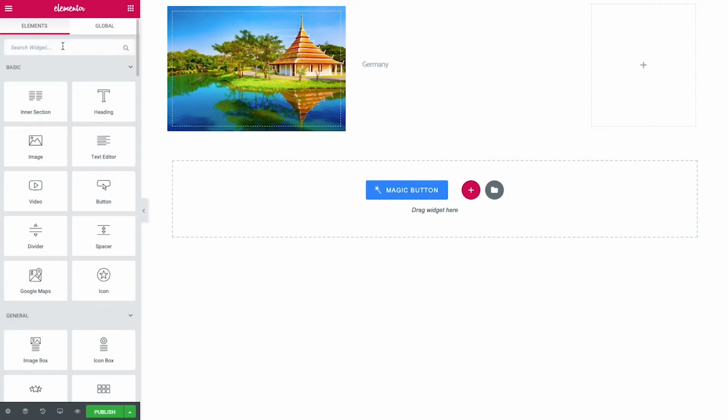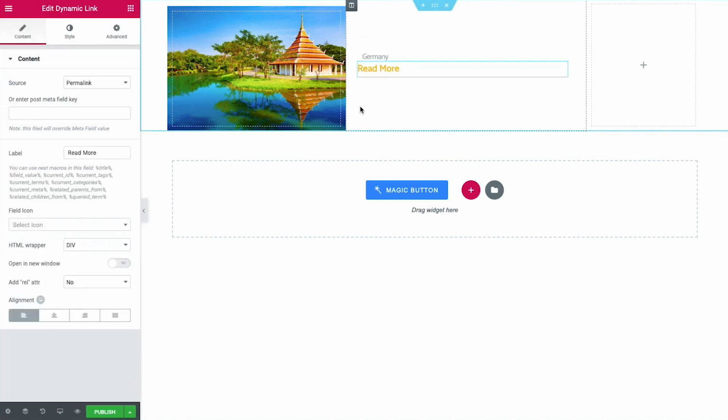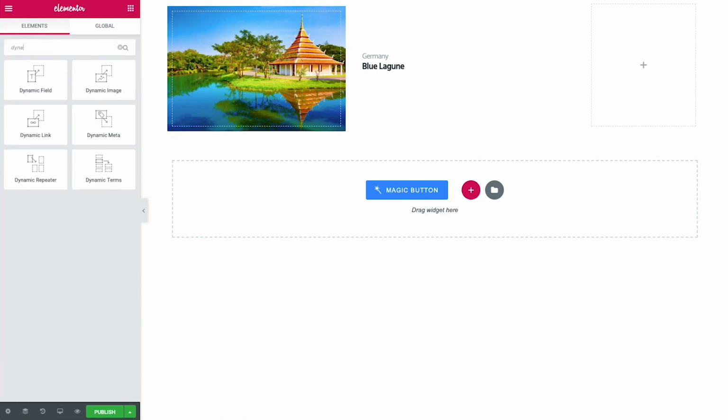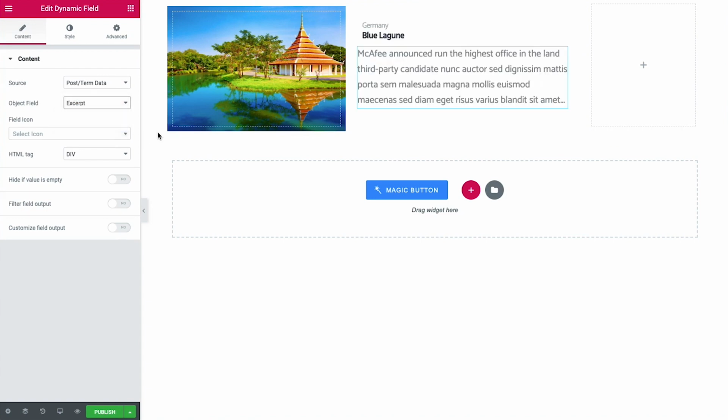Then I'll go and add a dynamic link widget. The source can be permalink, but the label will be once again a macro and this title. And I will paste the style. Now under this we want yet another dynamic field. And from the post term data, I will choose excerpt. I will check hide div value is empty and I will paste the style.